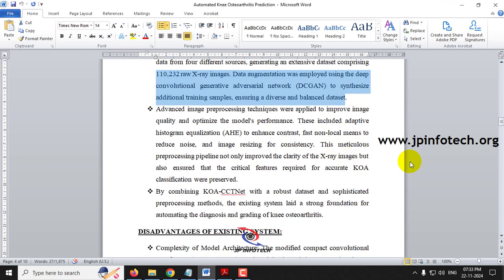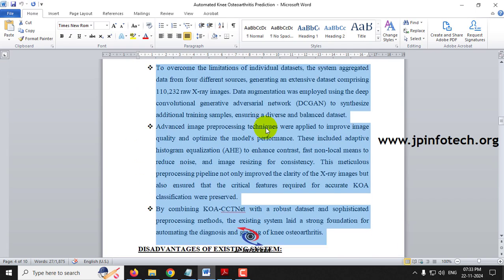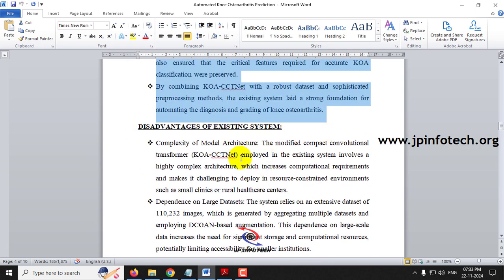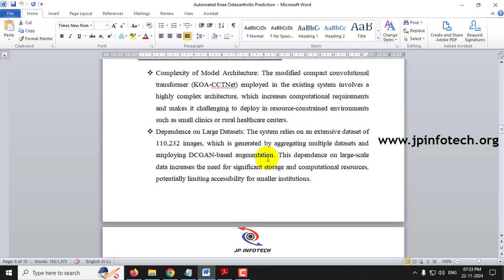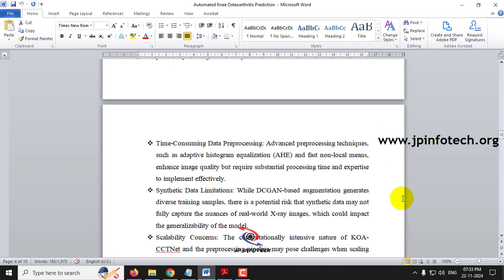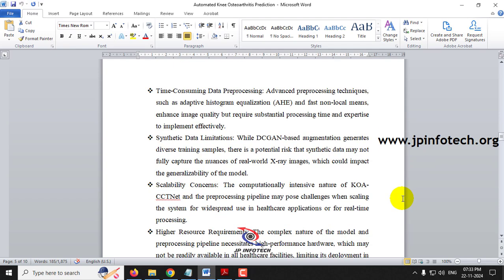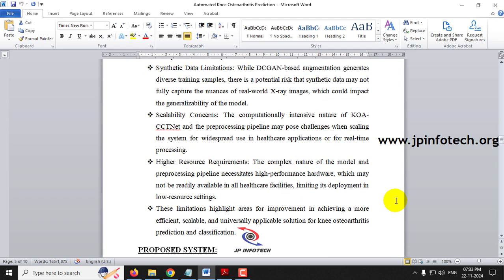They have also applied some advanced pre-processing techniques, which include AHE, that is adaptive histogram equalization, to enhance contrast, fast non-local means to reduce noise, and image resizing. Those things have been described in the existing system part. And coming to the disadvantages of the existing system, the main disadvantages are complexity of the model architecture, dependence on large data set, time consuming data pre-processing, synthetic data limitation, scalability concerns and higher resource requirements.